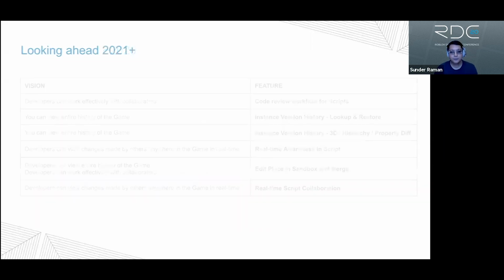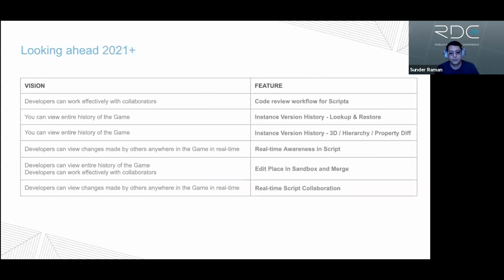Looking beyond 2020, where do we go? As I mentioned, we have a solid foundation at this point, so we can enable additional scenarios. First up will be the code review workflow for scripts. I took a survey earlier this year and talked to a bunch of you, and this is something we want to fulfill. If you want to institute a code review practice and you want to send code review to your team members and they can approve, we want to enable that.